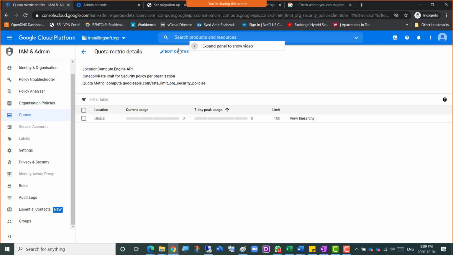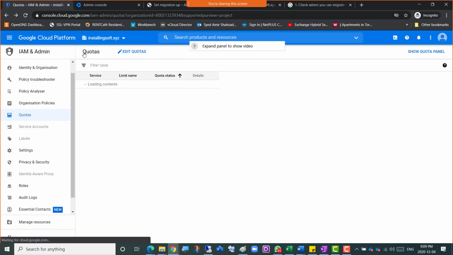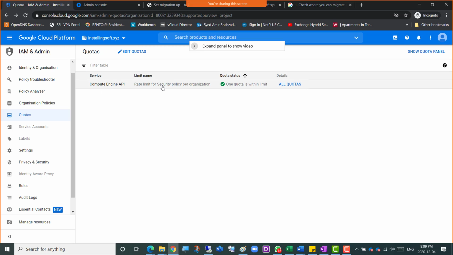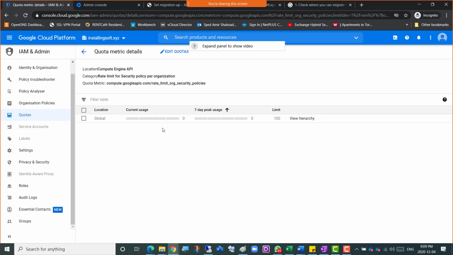This is by default, and I think at organization level, some of the things I won't be able to click unless I give myself more permissions there. So quota metric compute Google APIs, the only thing that it says is compute. It doesn't show anything else. Suppose if we go for VPC, how much quota can we increase or decrease, if it allows us? I'll go to all quotas, and this is it.